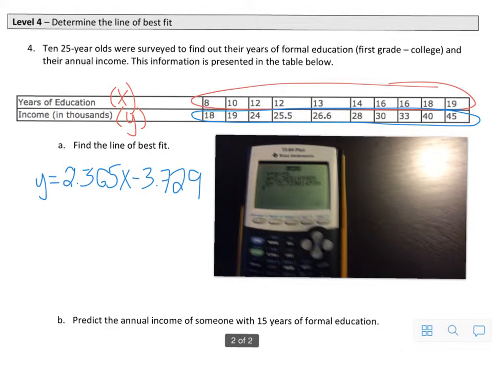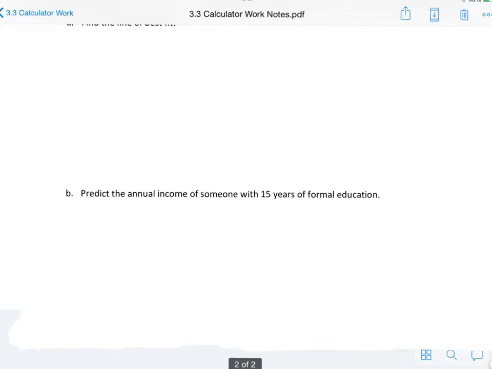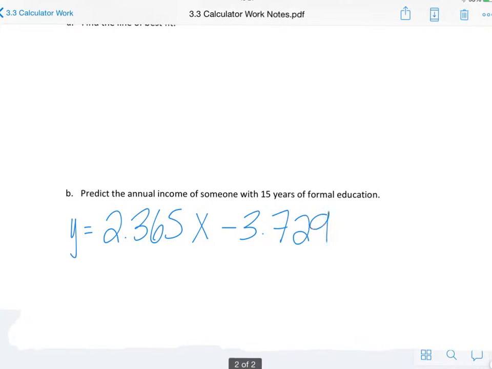Then we are going to use that equation for part B. So we have our equation y equals 2.365x minus 3.729. And what we're going to do is plug in 15 years for x.